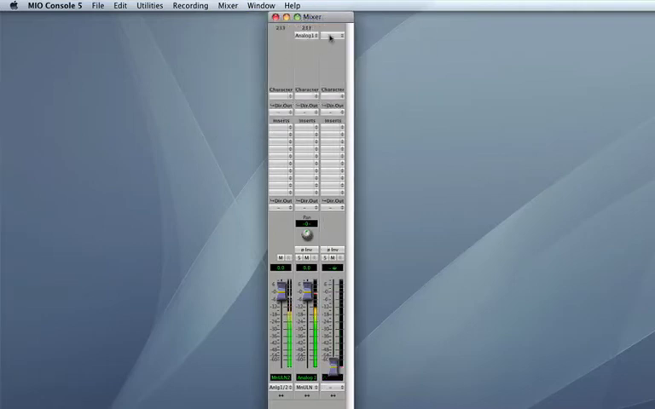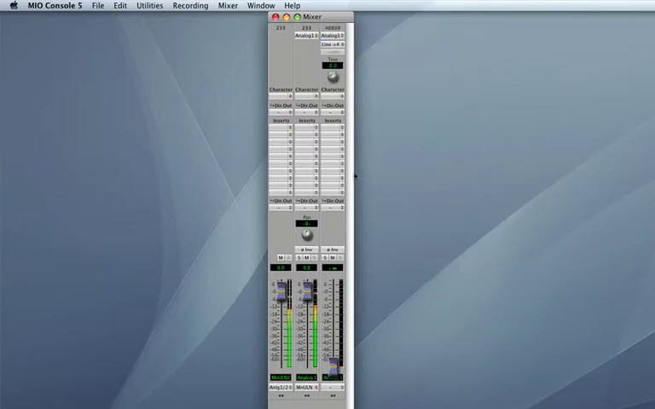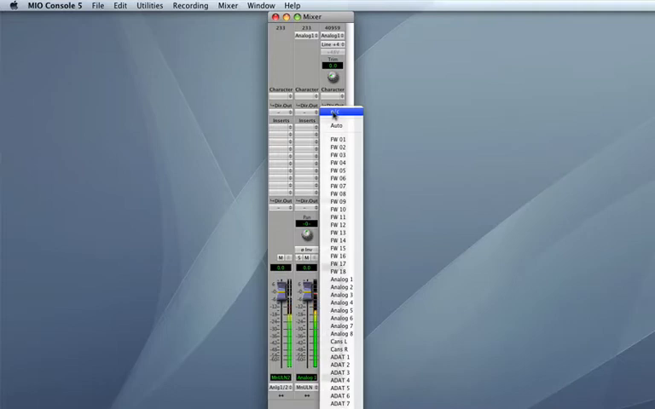I now want to choose an input from the 2882. Okay, I'll choose analog one. Now, if I take my direct outs here, I can simply direct out to any of the physical or FireWire output assigned to that 2882.